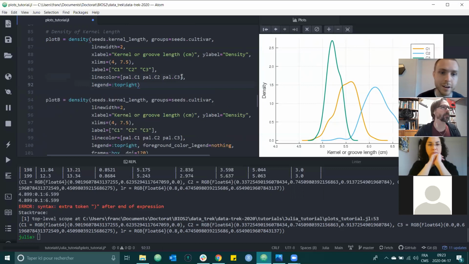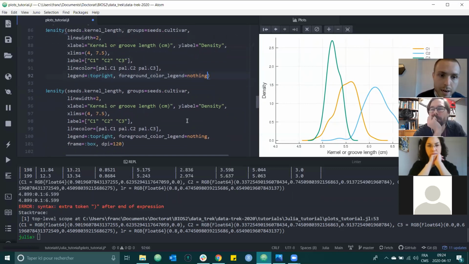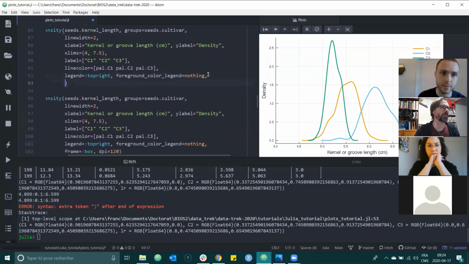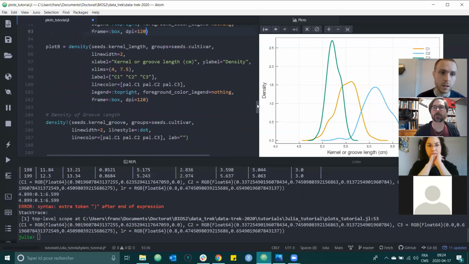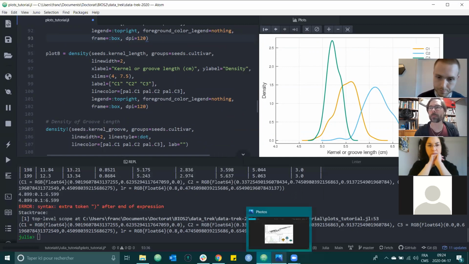I'm going to change the position of the legend, top right. It was already top right. I'm going to also change the foreground color of the legend to nothing. You see, the box isn't good. And I'm going to do like I did before. I'm going to add frame and change the quality of the plot with frame equals box and DPI equals 120. So that was it for the first part of my plot here.